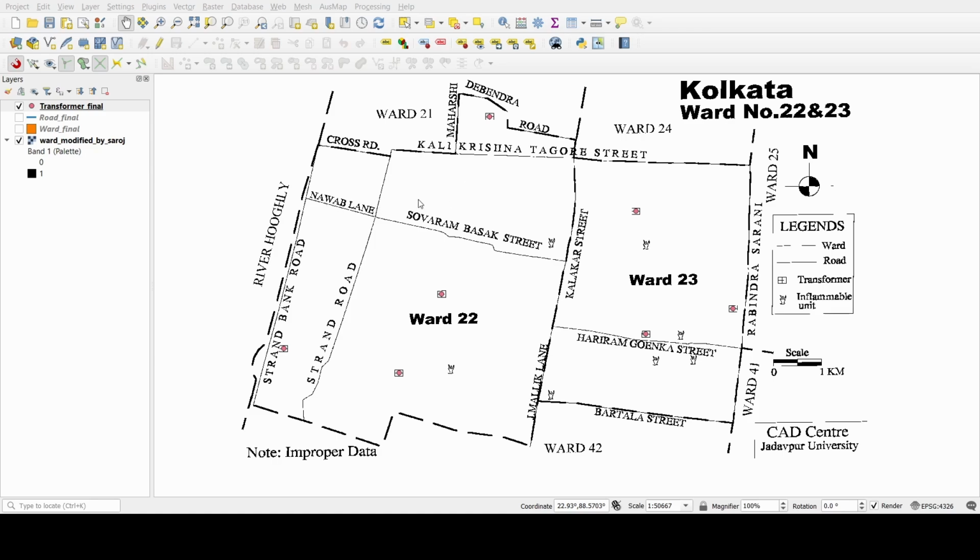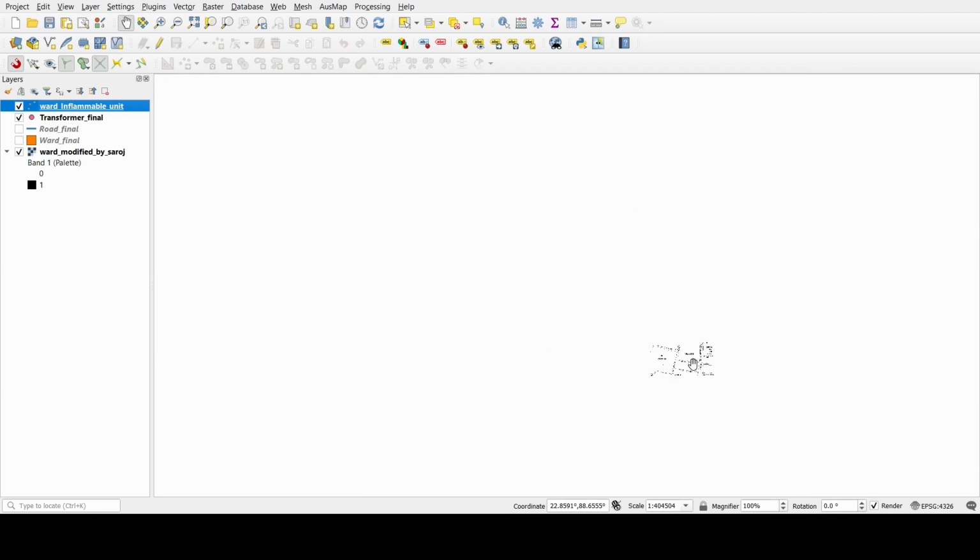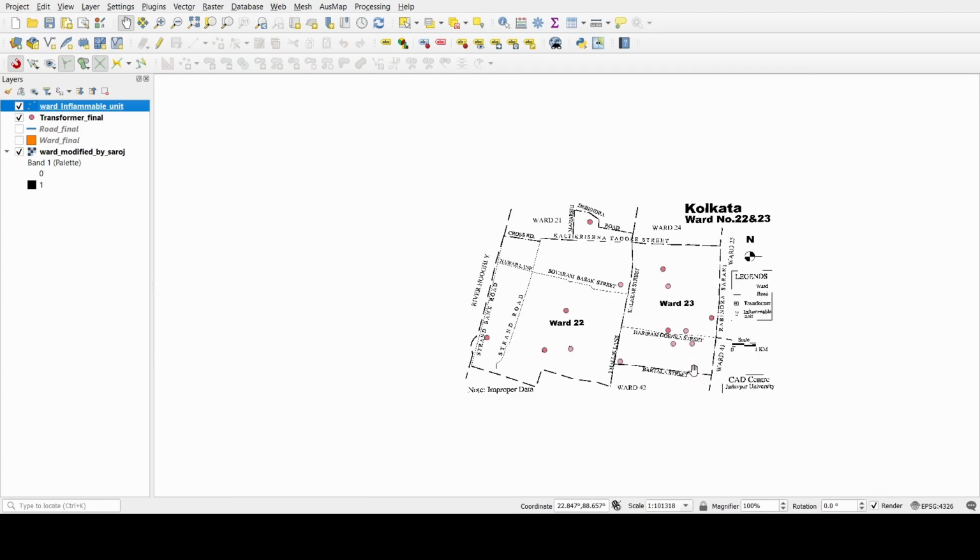And here the x-axis will be longitude and the y-axis will be latitude. Just check this field and change the reference system if it doesn't match, to WGS 84. Click OK, and you see the transformer item is automatically digitalized. So that's how it has to be done.